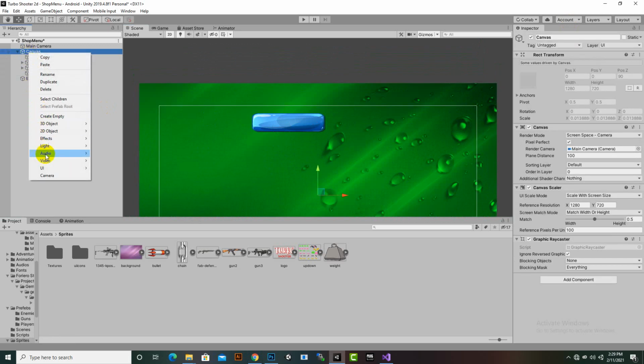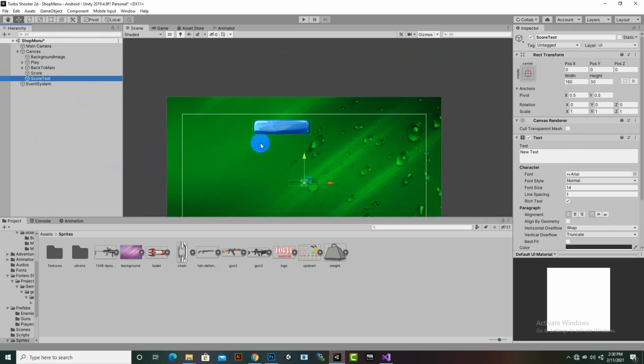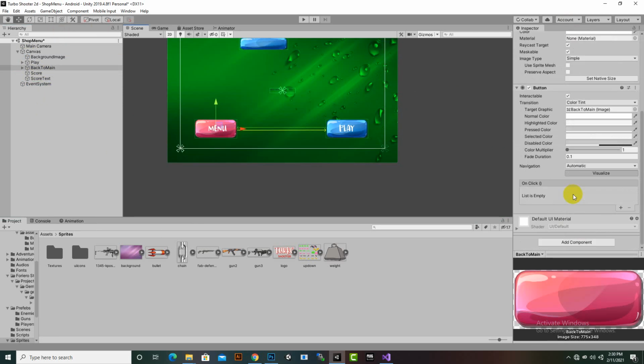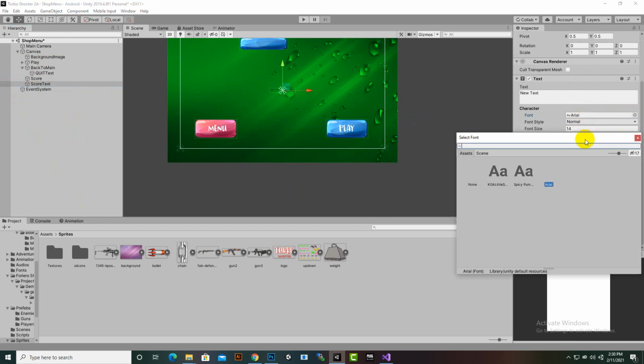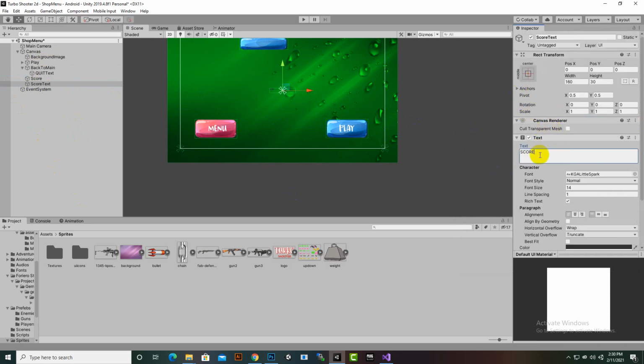So we will add a text on this score game object and we will name it score text. Definitely we will change the font for this text, and which font have we chosen? I think we have chosen the KG font, yeah. So let's add the KG font. Also we will add score text here and like this, okay.